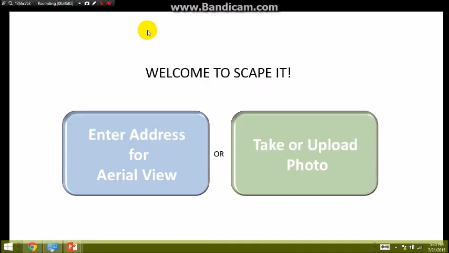Alright, so here's my landscape interface. It's called SCAPEIT. The user can either enter their address and design from an aerial view, or they can take or upload a photo. So we're going to go ahead and start by clicking this button to take a photo.